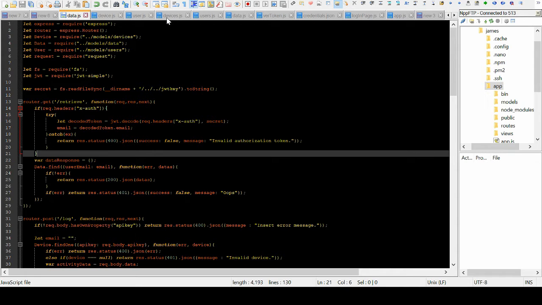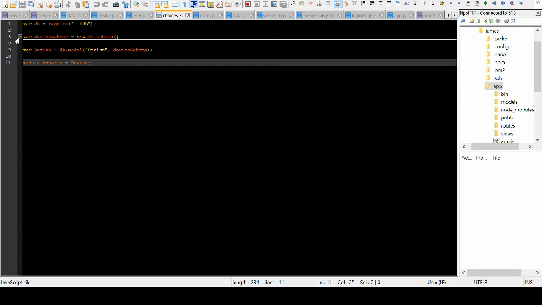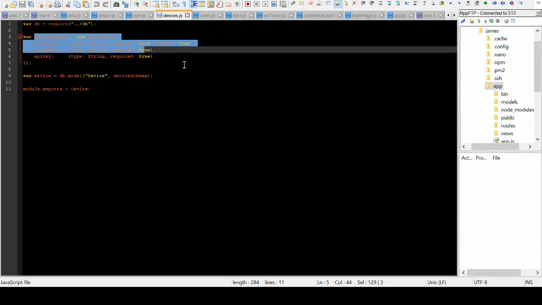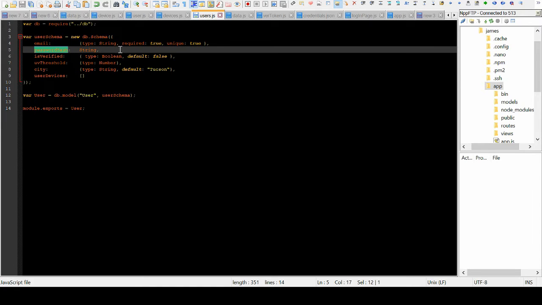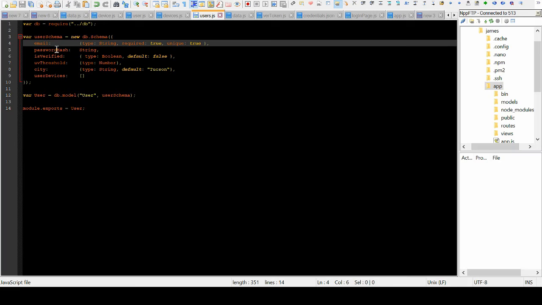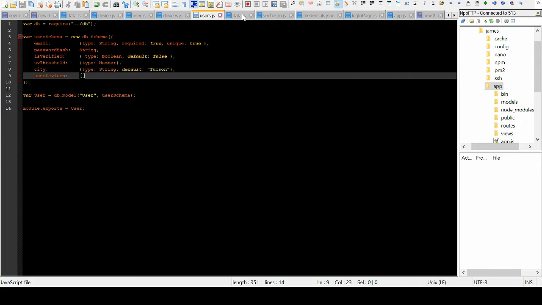First, I'd like to start with how I actually laid out my schemas. Most of them are pretty simple. So this is just a simple device schema. What it's here to do is literally just store the devices, their ID, the user email that owns them, and their API key. A user, which stores an email, the password hash. There's an isVerified, which deals with the email verification system. A UV threshold, what city they live in, and then an array of all their devices.